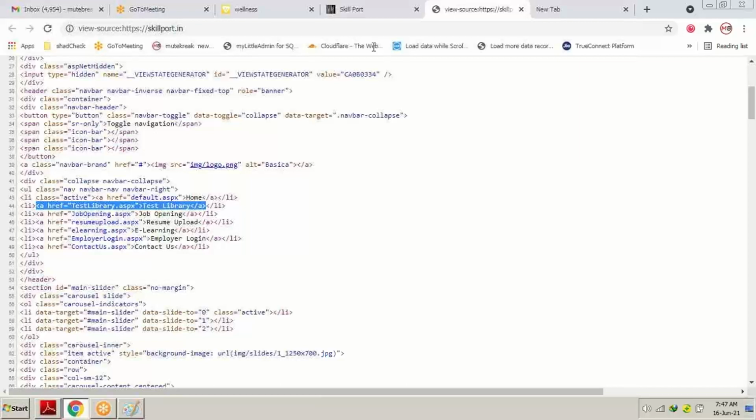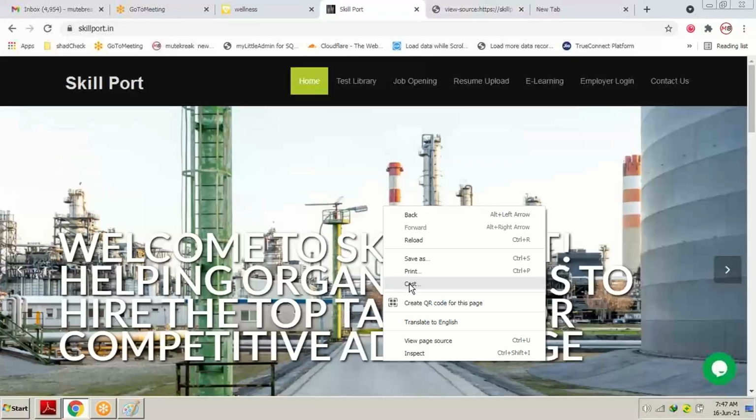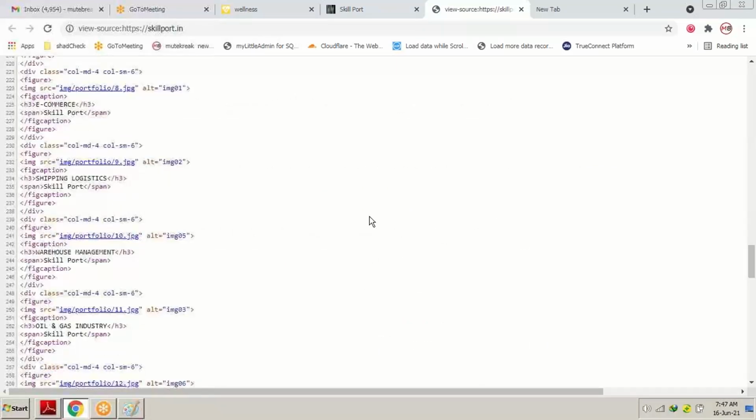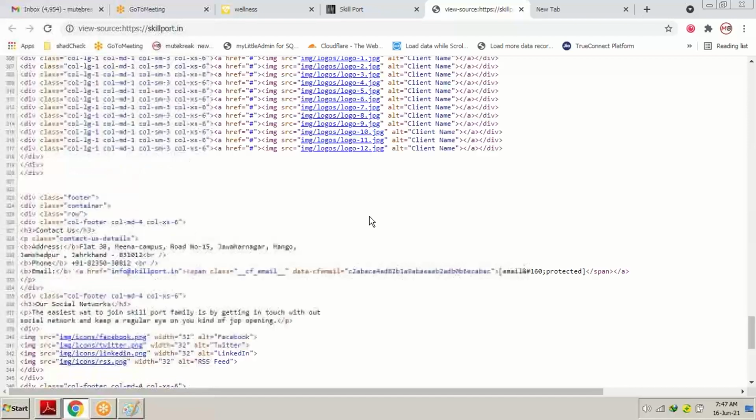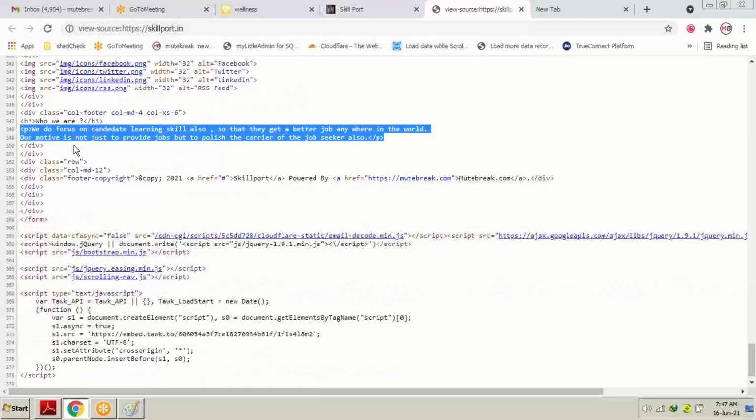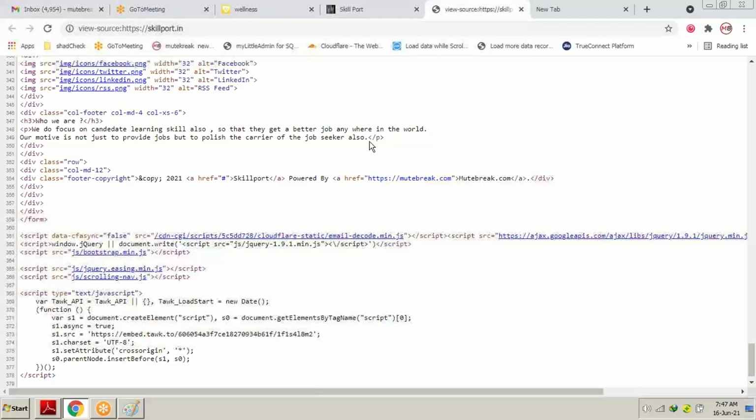This page doesn't contain JavaScript. I'm going to show you a page which also contains JavaScript. The code has been written over here, HTML code and JavaScript code. Everything which you find on the page, you're going to find over here also. Just see: we do focus on candidate learning skill also, so that they get better jobs around the world. Our motive is not just to provide jobs, but to polish the career of the job seeker also. This line is written under a P tag.